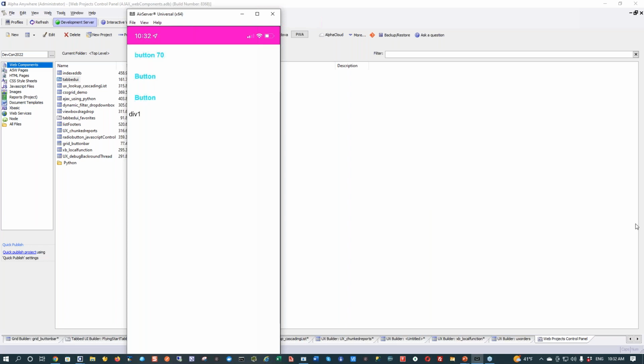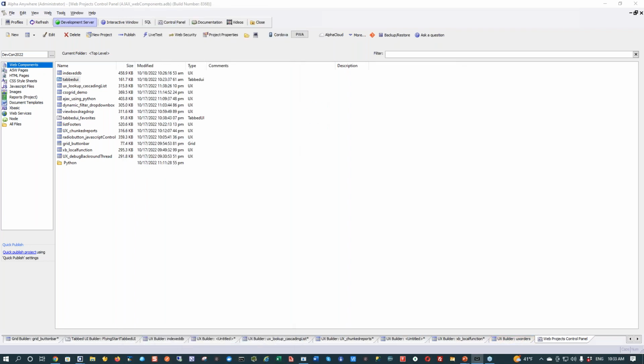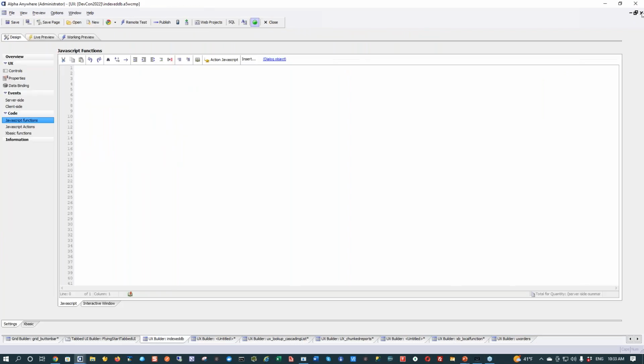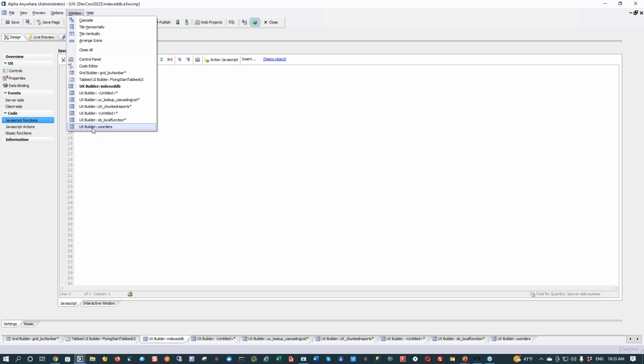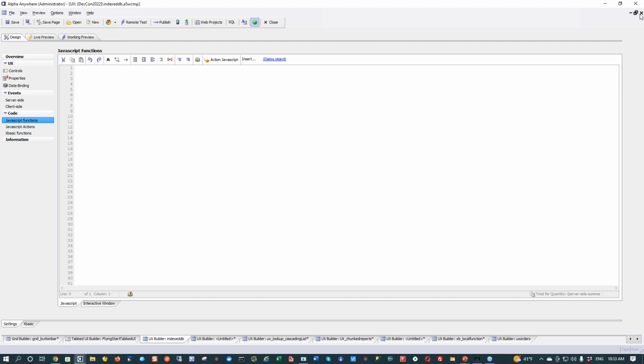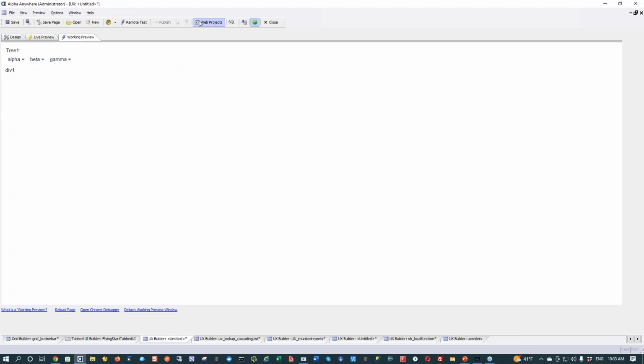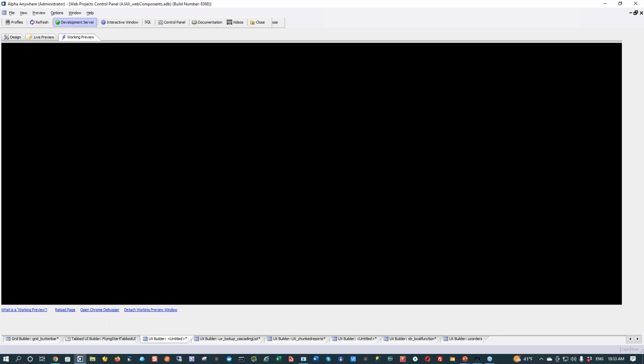So next we're going to talk about the security framework and a new template to manage users and groups. So let's go back to the web control panel. So I'm going to move my phone out of the way, close this down, and go back to the control panel. So I'll go to Window. Oh, I don't know if I have the control panel open still. So Web Projects over here.